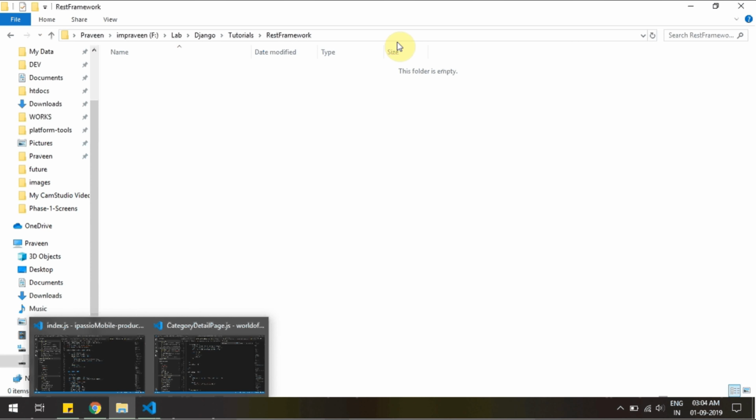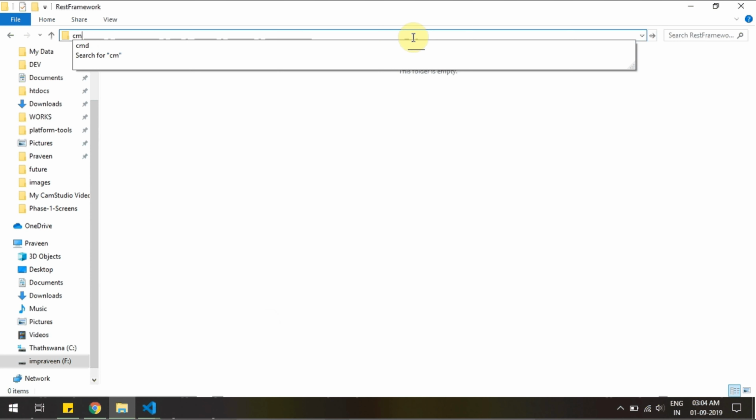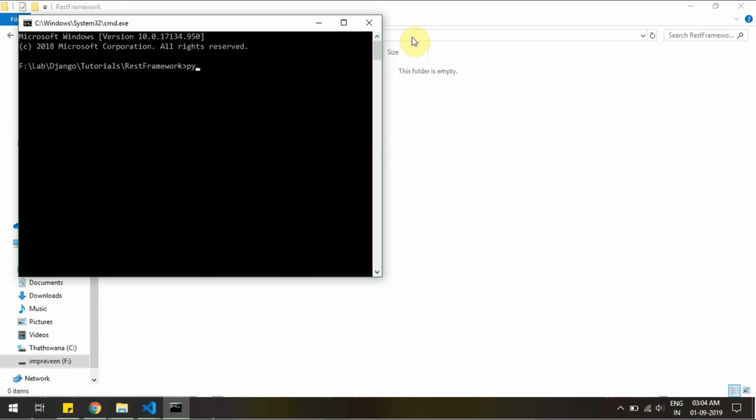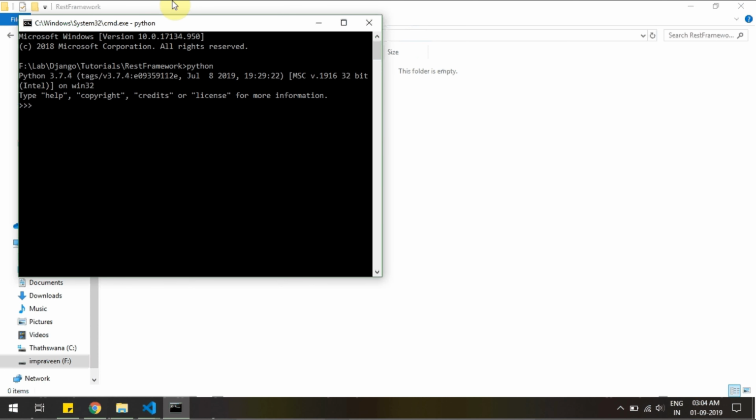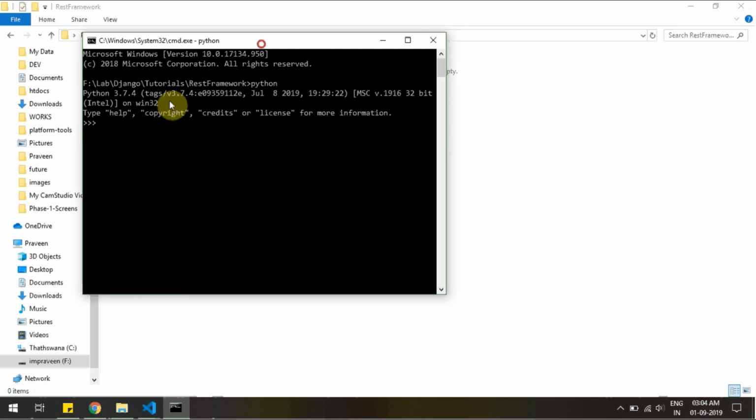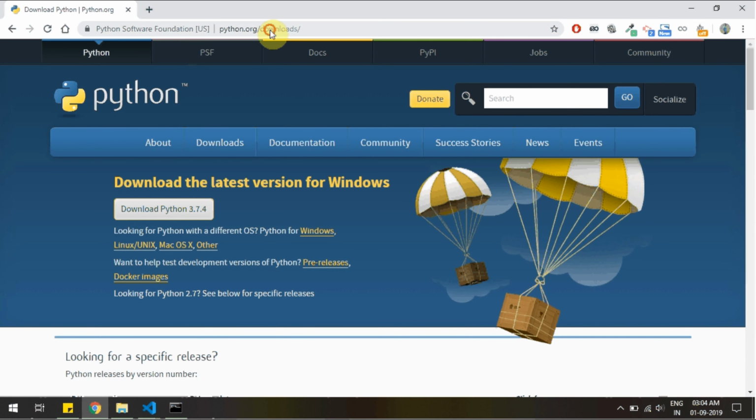So we can check that. Simply type Python. See, you can see Python version and all. So Python has been successfully installed. Now we can install Django. Django and Django REST framework we need to install.